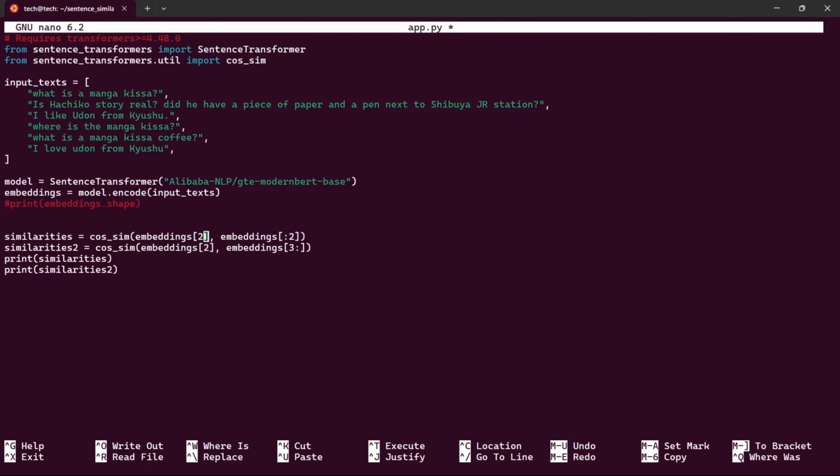So which sentence are we going to compare? Let's compare the very long sentence at index number 1. The indexes start from 0. So the "what is a manga kissa?" is index 0. The next sentence, index 1, and so on to the end. So here we have 0, 1, 2, 3, 4, 5 for the index. And I'm going to be comparing this long sentence. We're going to add a new sentence, which is going to be similar to that one.